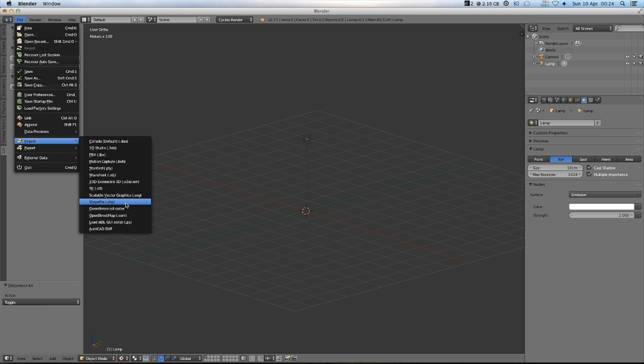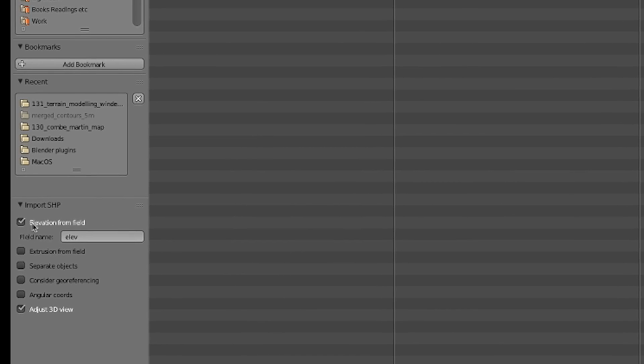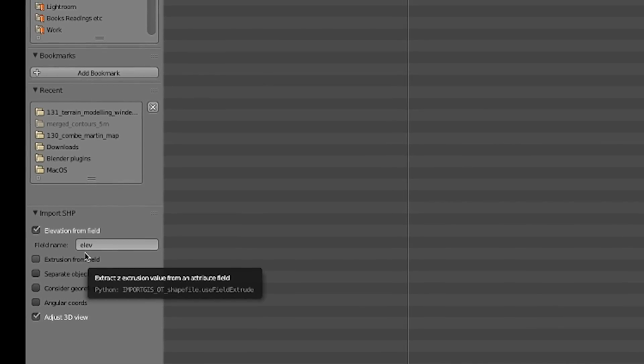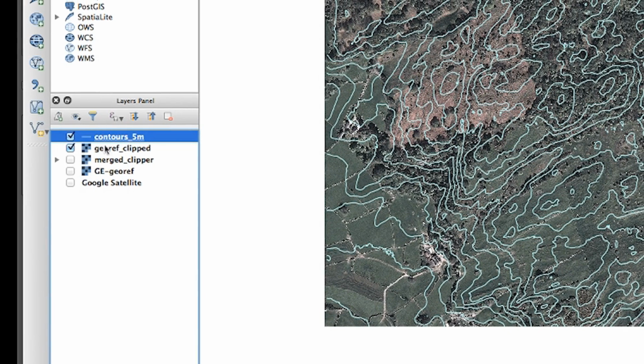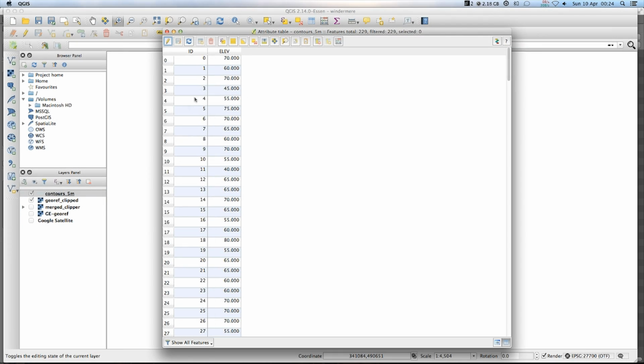You can now import shapefiles. So just go into your shapefile folder, then grab your shapefile and pay attention to this field name here. I've written 11 because if I go into QGIS, open up the attribute table, and under the values which I want, the title is called 11.